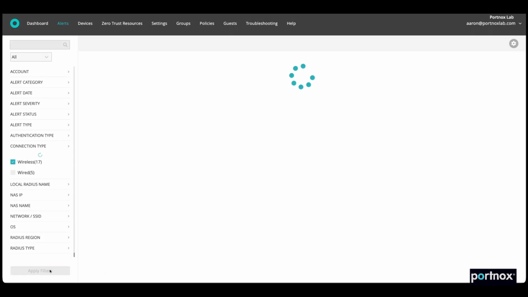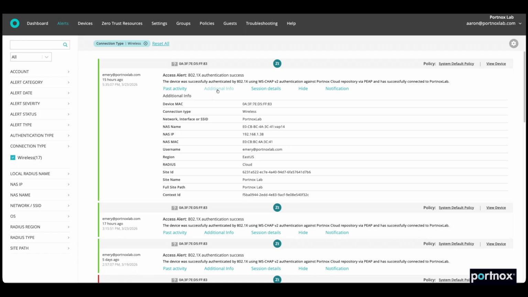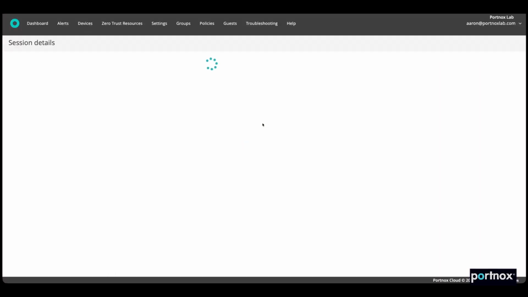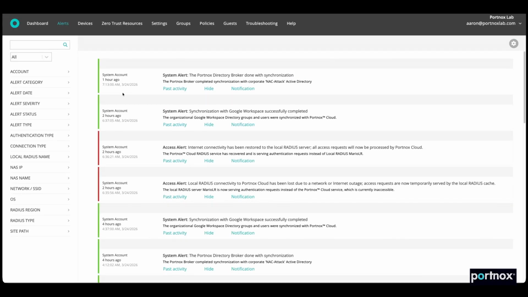We can sort by different events, whether it's a wireless connection type or anything else, in order to filter down to what we need to see. We can expand on additional information so that we get the full context of what's happening. Alerts typically represent something that may need attention, while events provide the full activity history. If a user reports an access issue, this page is often your first stop for troubleshooting.